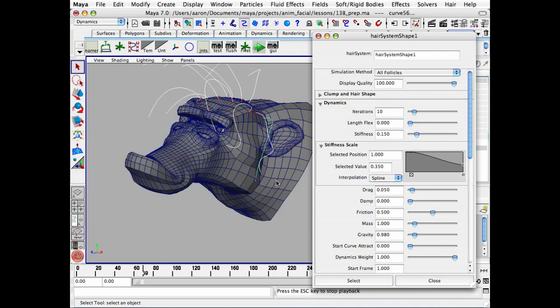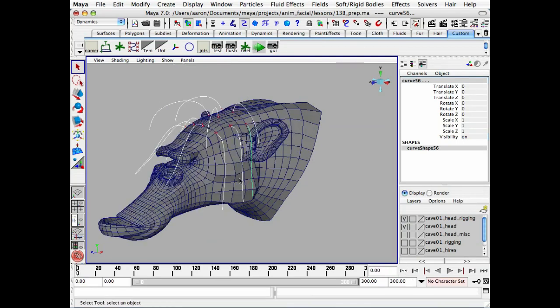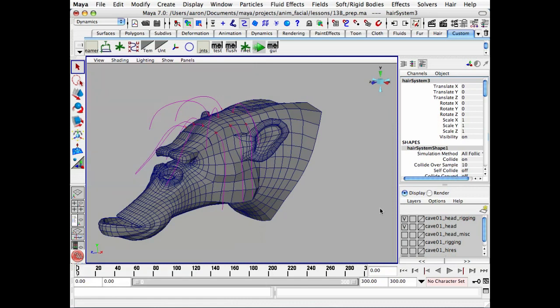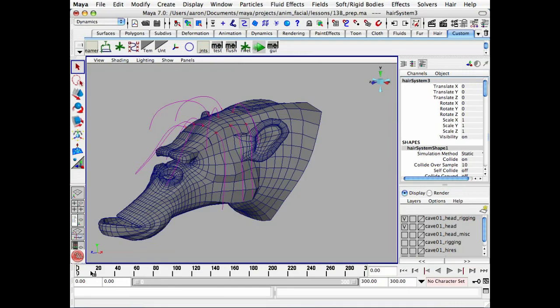Obviously, this is something that you would not want live in an animator's scene. You could have a hair system existing in the scene. Stop this for a second and rewind. But the hair system itself has global overrides. For instance, let's open the attribute editor. The simulation method, you can have it off or static. And so it won't solve, but the animator can get decent playback in their scene and just see the basic groom.